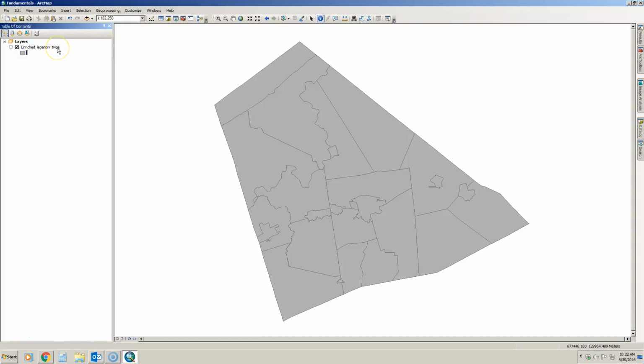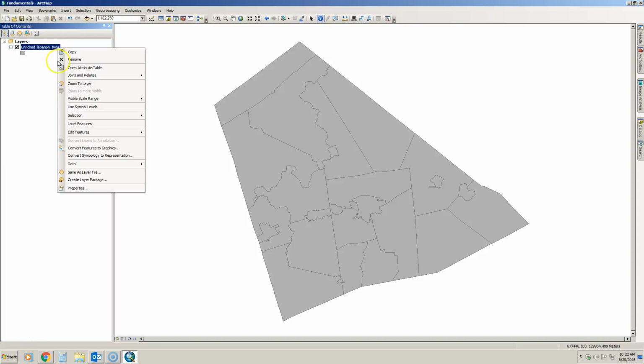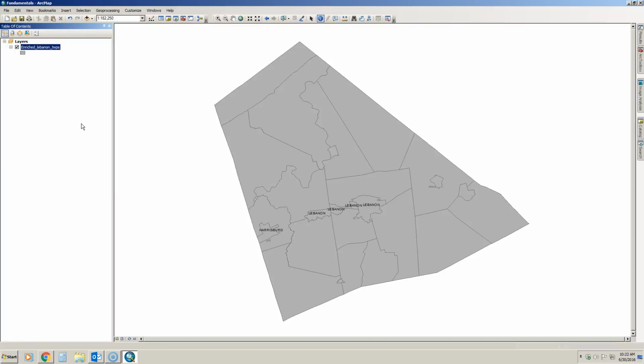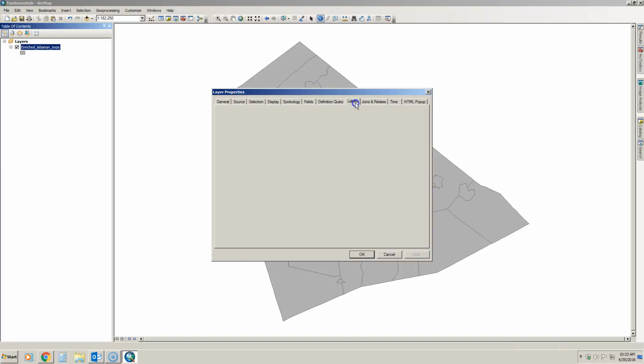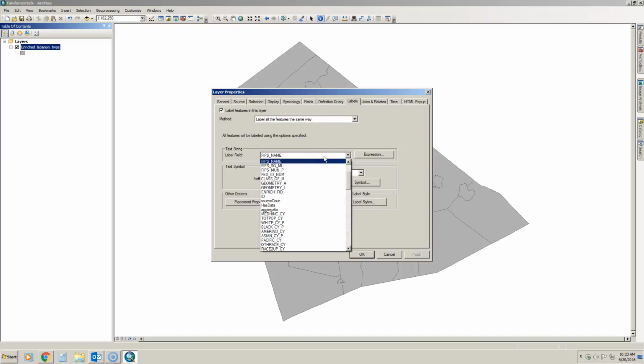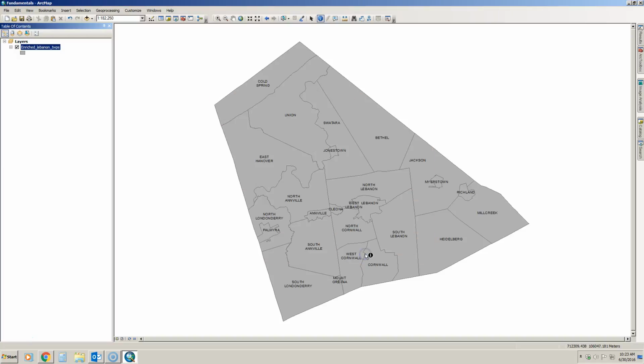The next thing that it asked you to do was to label the townships. To label the townships, we just right-click on the township and go to Label Features. You'll notice that it doesn't label all the townships, and it's because it's not picking the right field from the attribute table. To change that, we can double-click on our data layer to go into Layer Properties, click our Labels tab, and then change the field that it's labeling upon to Municipality 1, and then hit OK, and our townships are labeled.